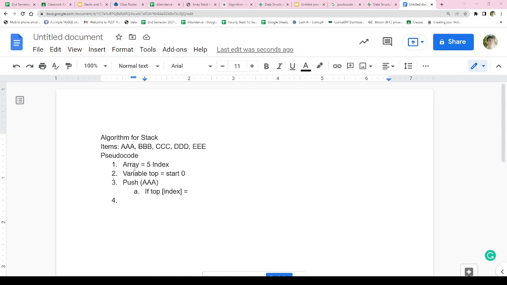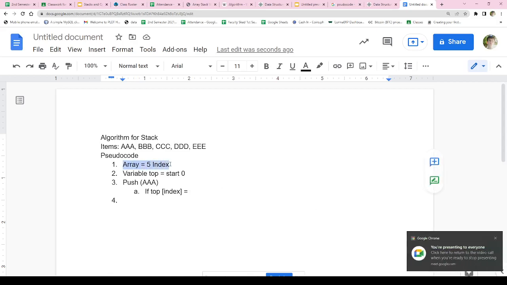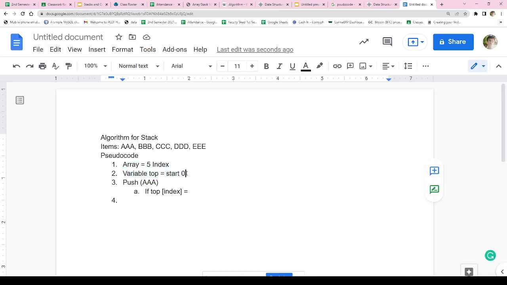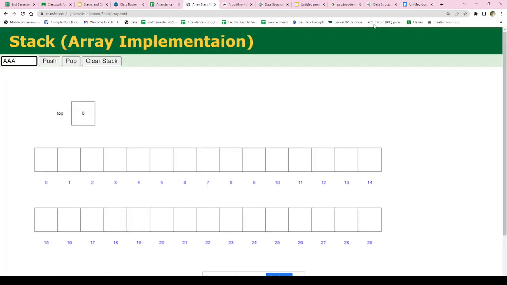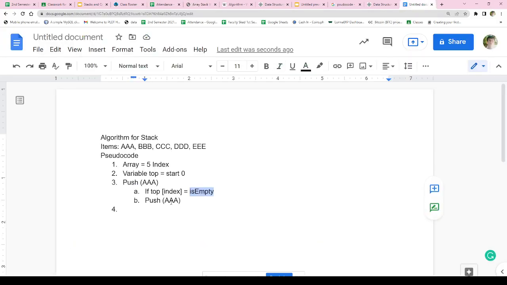Okay. So we created an array with 5 index. We created a variable top that starts with 0, and then push triple A, for example. We will insert triple A. Then if top index is empty, then push example triple A. If that index which is 0 is empty, pag empty siya, then pwede niyang i-push, right? Push.